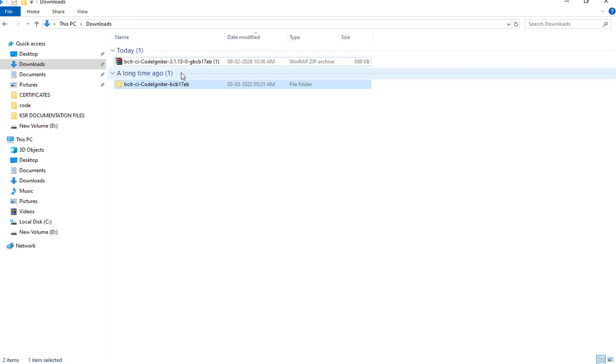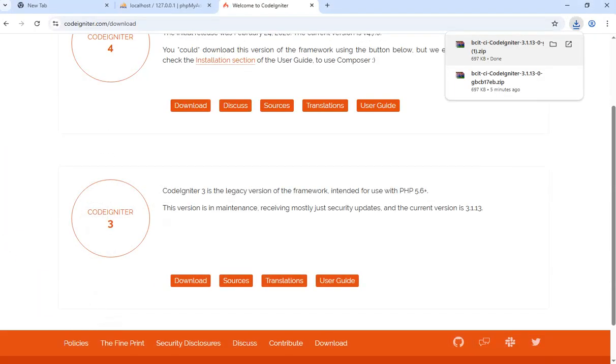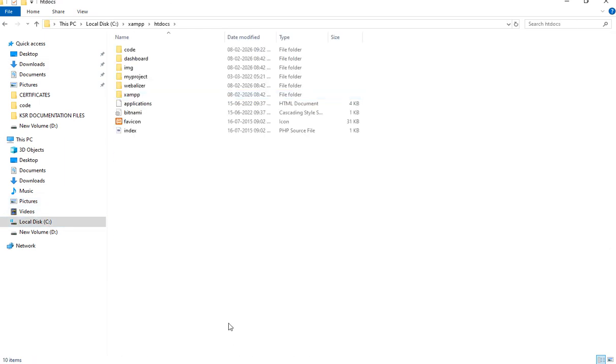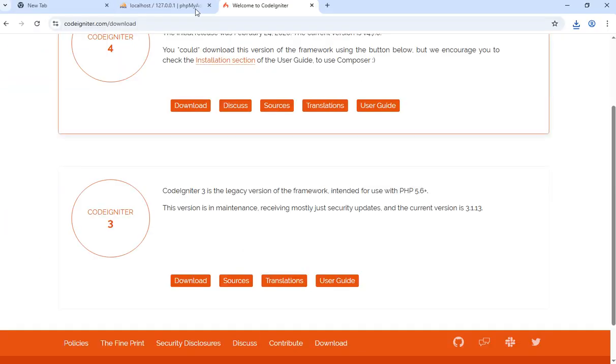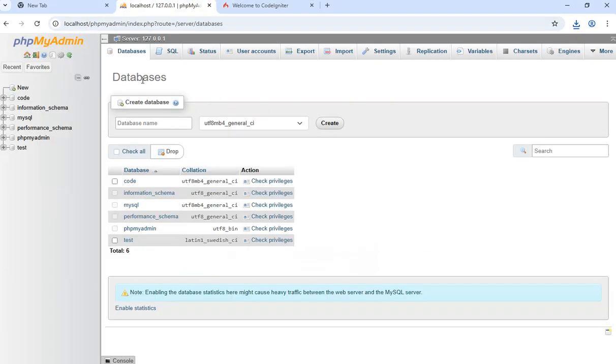Change the project folder name. Cut this one, go to C drive, XAMPP, htdocs and paste it as project. First you create the database. Start the XAMPP server, go to phpMyAdmin and create the database named project.